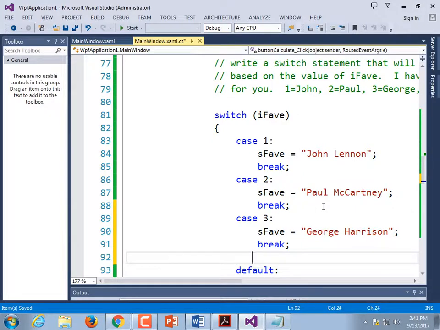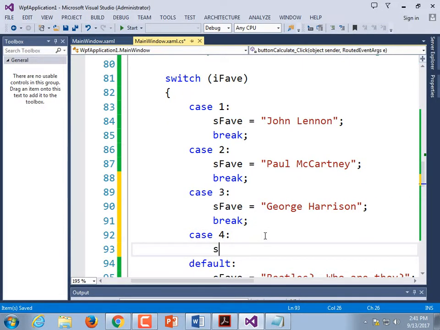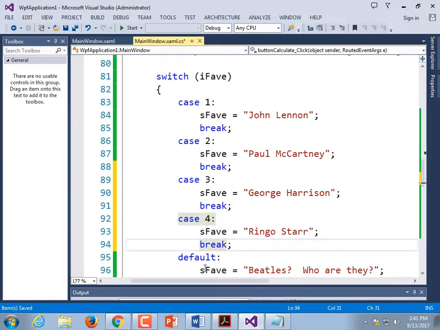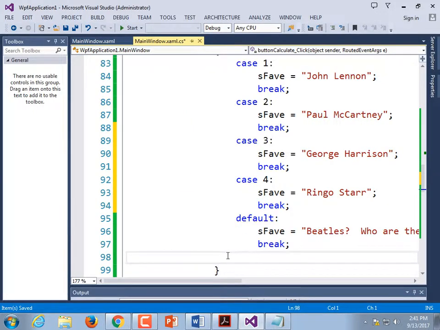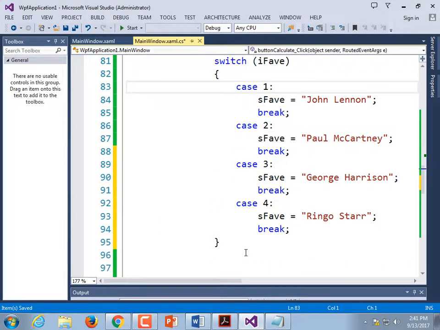And in case 4, sfave is equal to Ringo Starr. And then our default case is to say Beatles, who are they? And we did put a break here, but it's not necessary because it's the last choice. Oddly enough, though, you could stick the default up at the very top of the list, and it would still compile and work, in which case you would want a break statement.